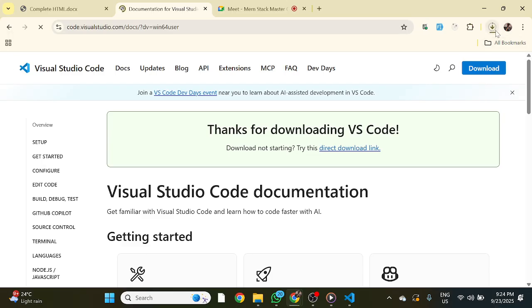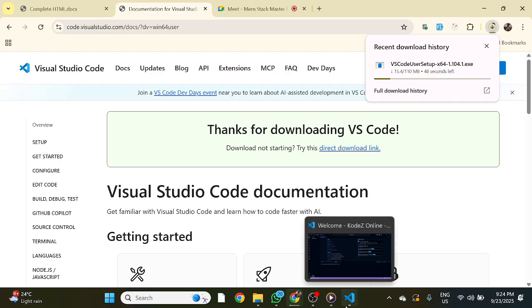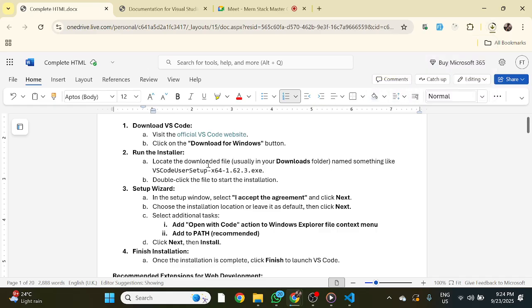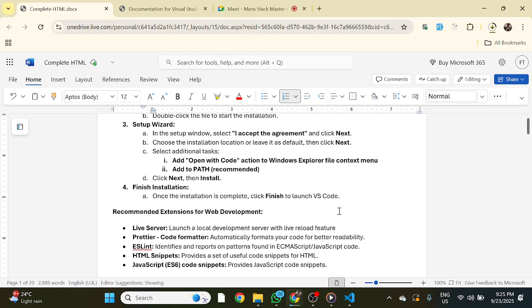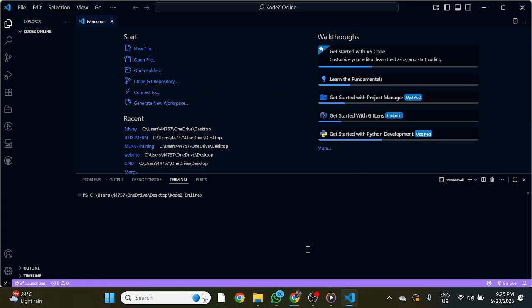See, it is getting downloaded. I already have it installed, so no need to worry, just click on next, next, next. It will take hardly 4-5 minutes, nothing much, just for downloading. Okay, just click on next, next. Just wait. After downloading, the VS Code will look like this.